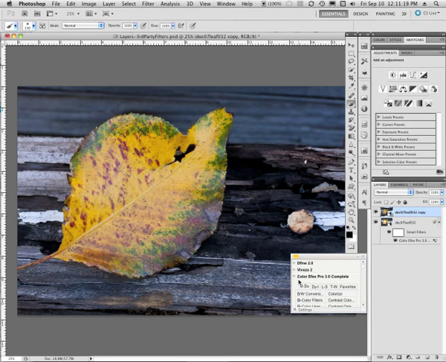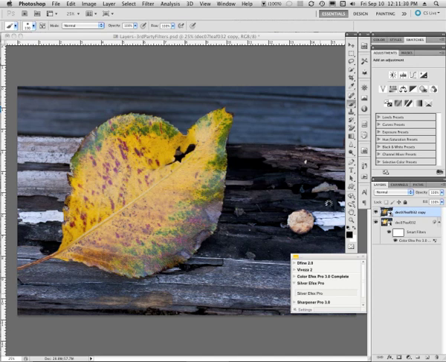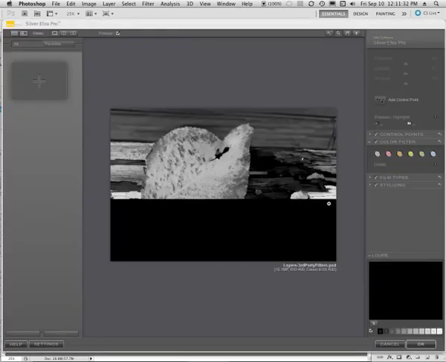This time I'm going to go in, and rather than using one of the color effects, I'm going to use Silver Efex, and I'm going to turn this to black and white. So I just click on the Silver Efex here. Again, it tells me that it's going to handle it as a smart filter.